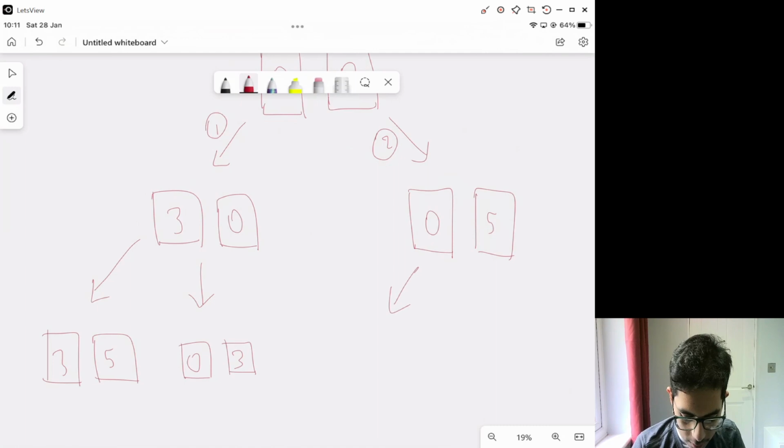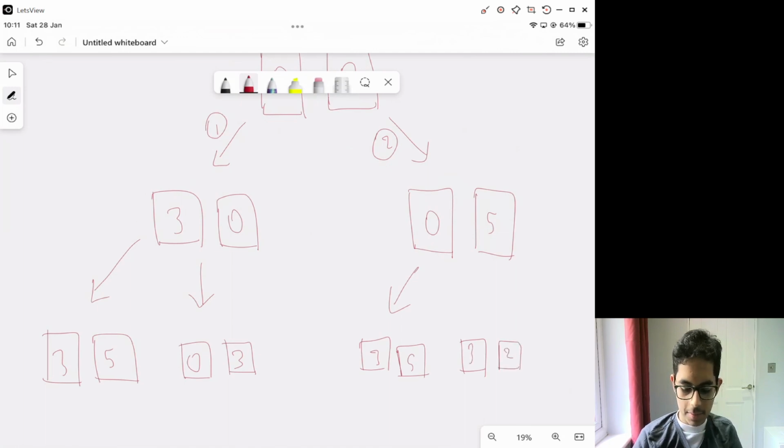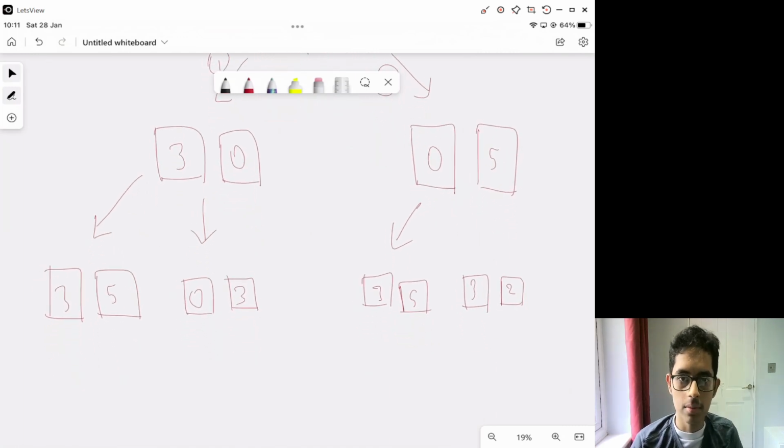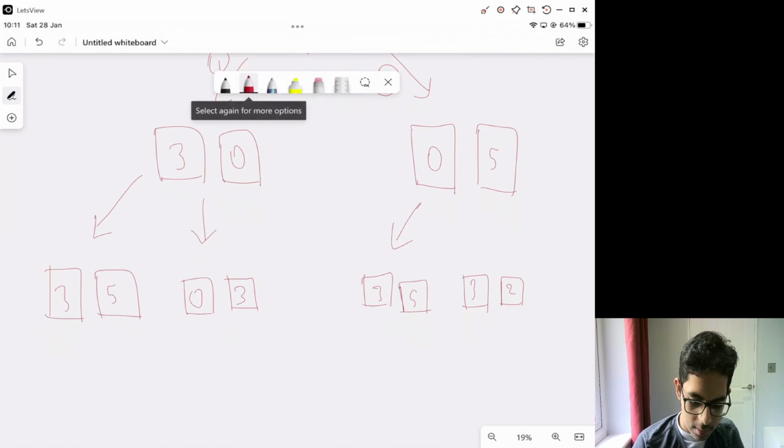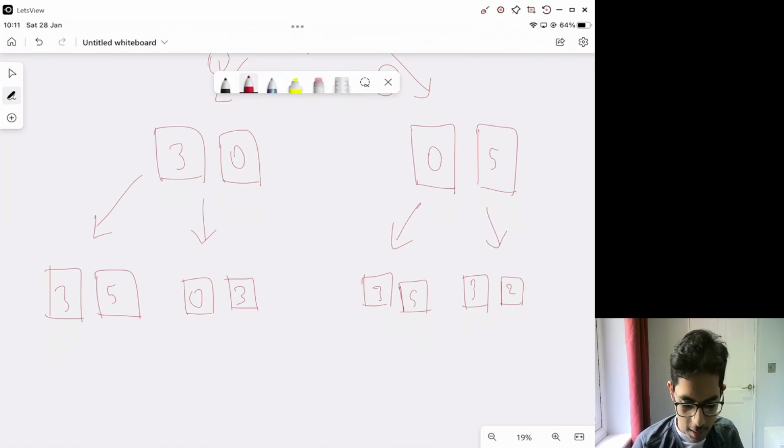For 0 and 5, we can fill up jug 1, and that will leave us with 3 and 5. Or we can transfer from jug 2 to jug 1, which will leave us with 3 and 2. But this is because the maximum capacity of jug 1 is 3, hence we can't go any more beyond 3, sorry. Hence we'll only transfer 3. Okay? So these were all the next ones which we can do.